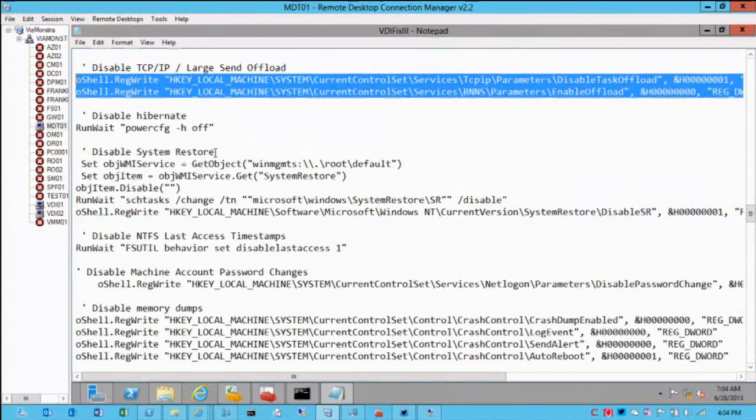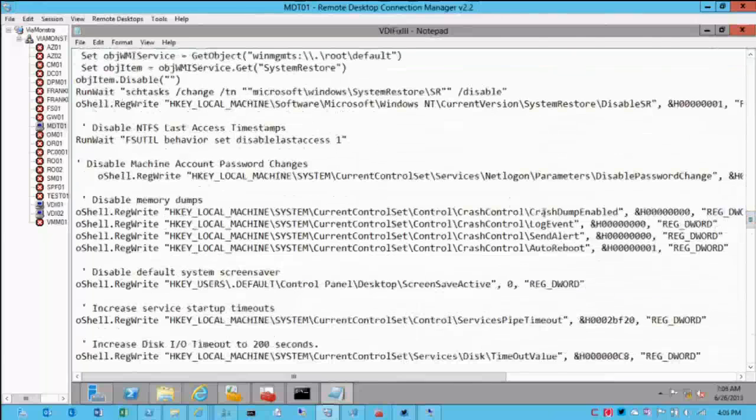disable system restore, NTFS. In some cases, it's smart to disable the machine password change. Depends on how the VDI solution looks like, but in this case, the machine will never try to change its password. Memory dumps, screensaver.